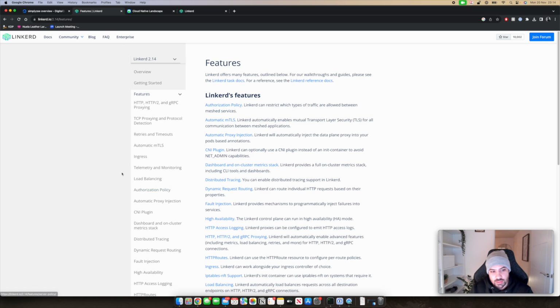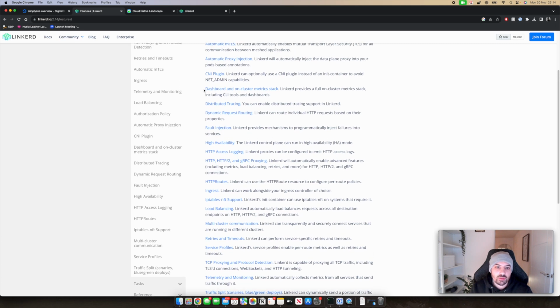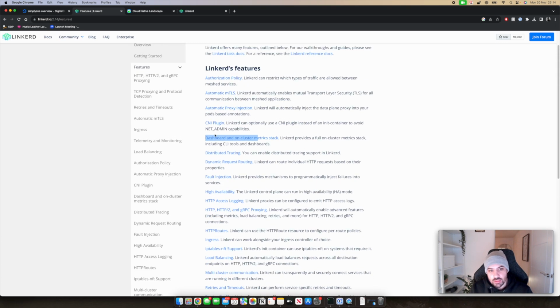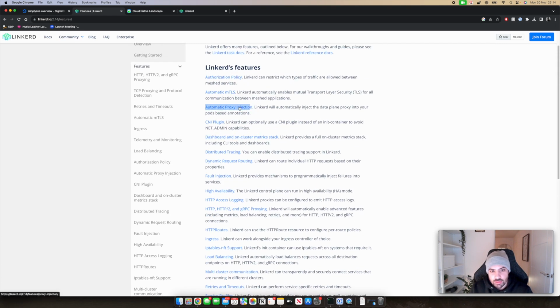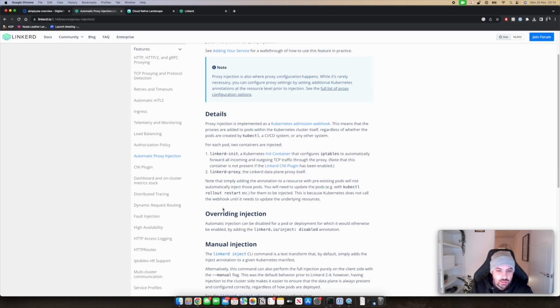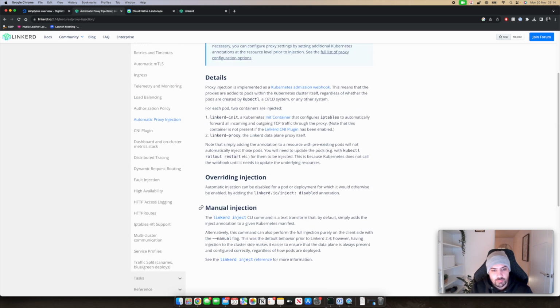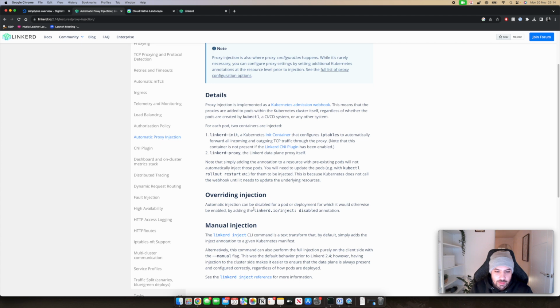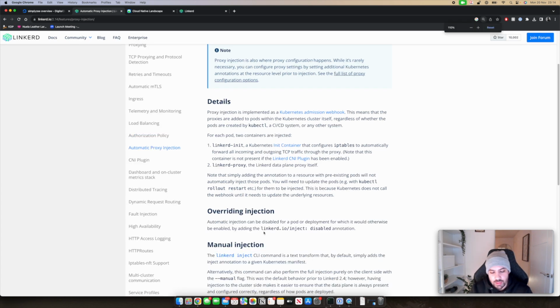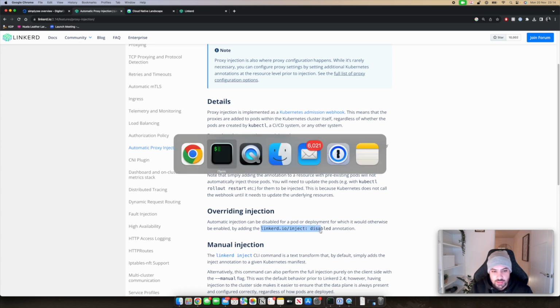So if you wanted to go even further, we could actually look at some of the features here. We've already looked at, in particular, the dashboard. We've looked at automatic proxy injection. In fact, have we? Let's have a look. Yeah, so we haven't, but we could do, right? The way that Linkerd works, again, is based on annotation. So it has this inject bit.